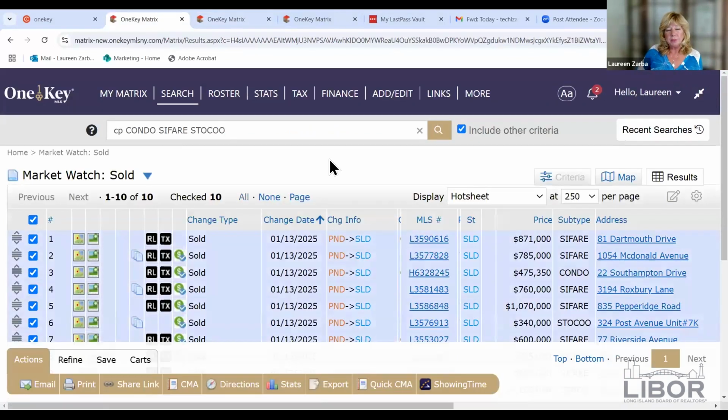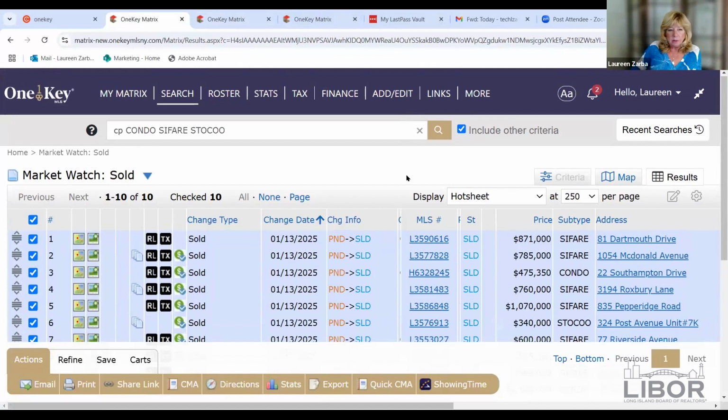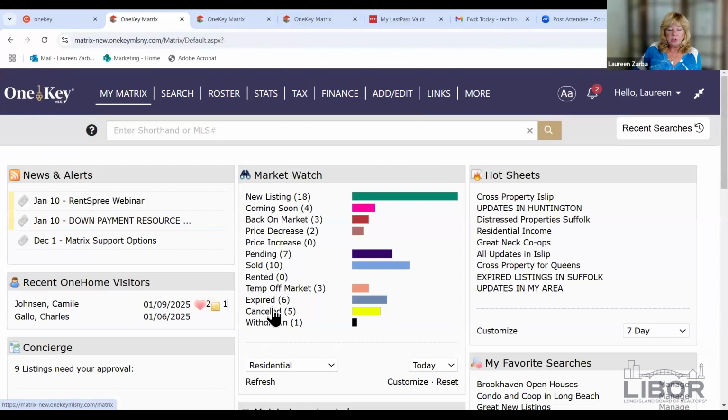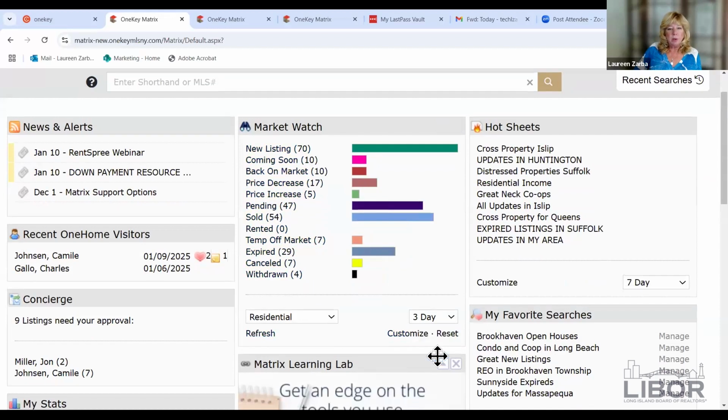Let me go back over here and back to results. Don't use the back button. It will work in Matrix, but it's not recommended as we go. So Market Watch, pretty much for your updates, as you check. So that was today. If I want to see what happened 3 days ago, it will change to 3 days ago, and all of the numbers will change here.